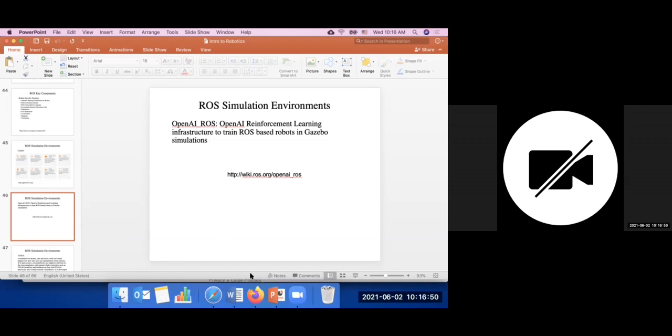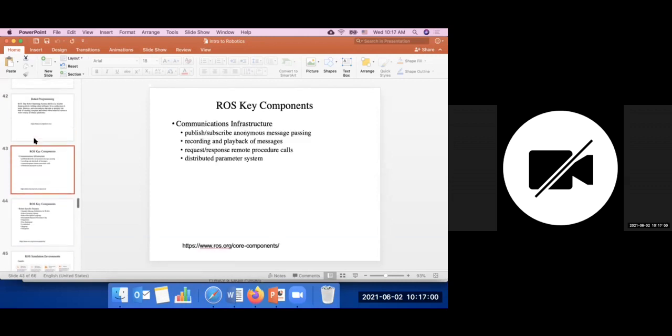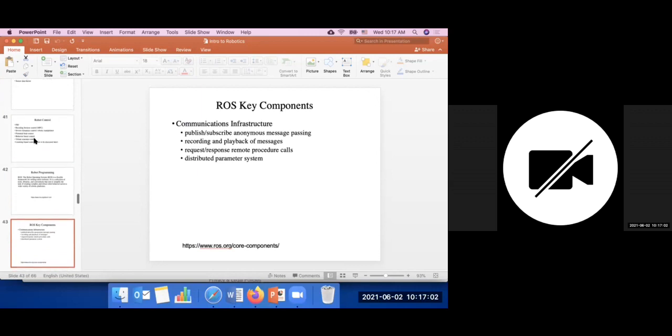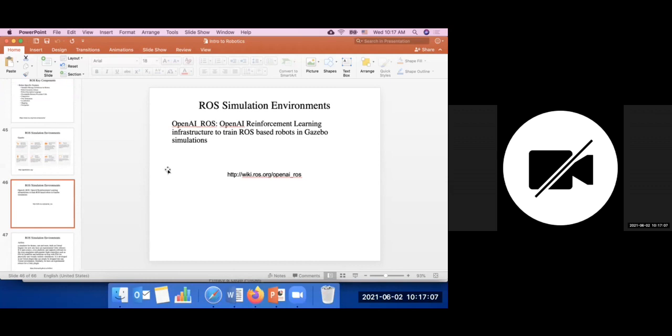Let me see if I have opened already. So it's an OpenAI reinforcement learning structure to train ROS-based robots in Gazebo simulation. You actually can use a lot. ROS does not provide as many learning algorithms as the OpenAI environment. So you can leverage both the OpenAI environment as well as the ROS simulation environment to get trained using reinforcement learning algorithms, but based on the Gazebo environment.